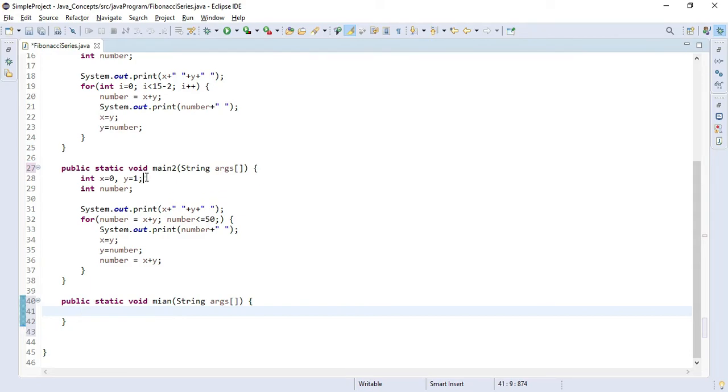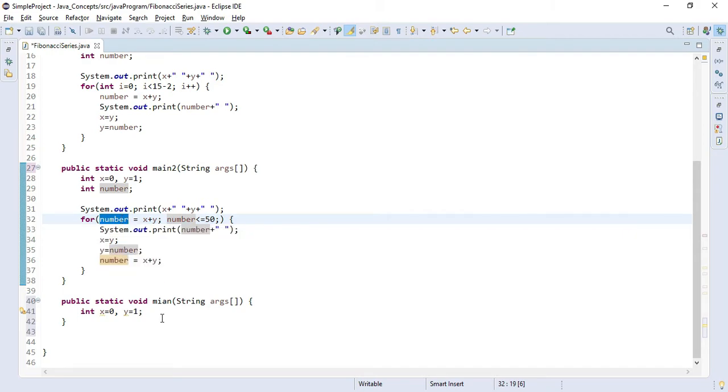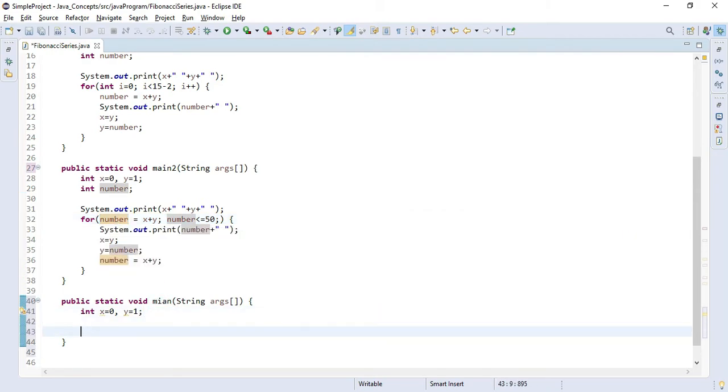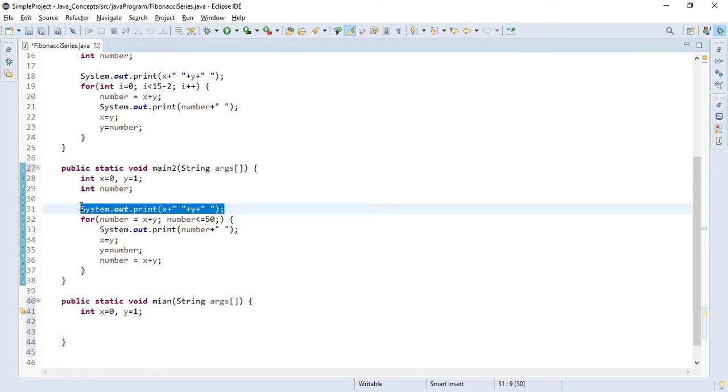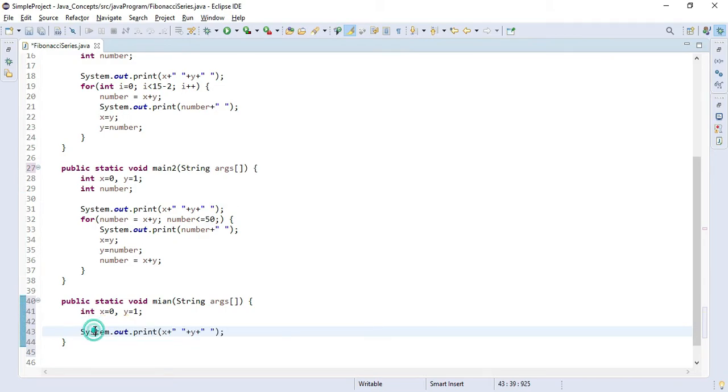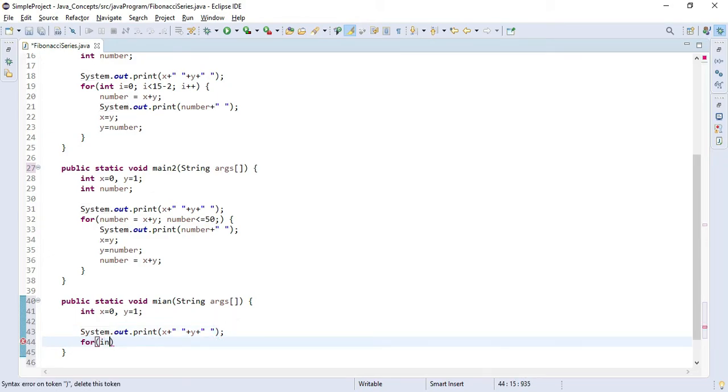Okay, so this time we will be using only these two variables. We will not use the third integer as we have used here, that was number. So let's just try to do that, and the logic will be same to print for first two values, and that will be like this. And suppose someone has asked you to print all the values till 10th Fibonacci number.